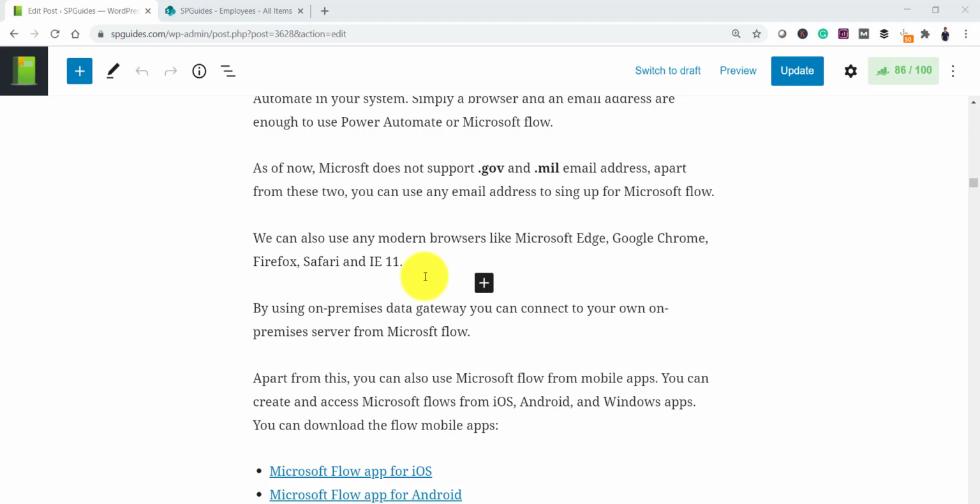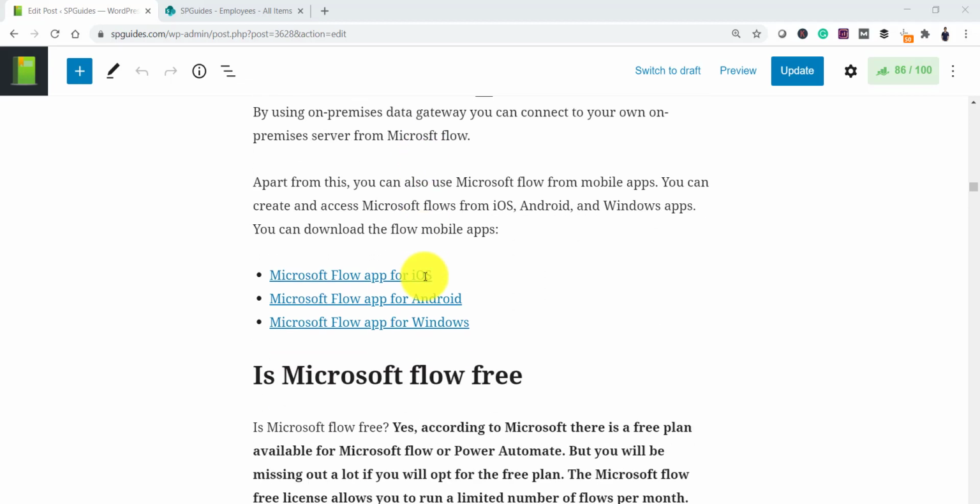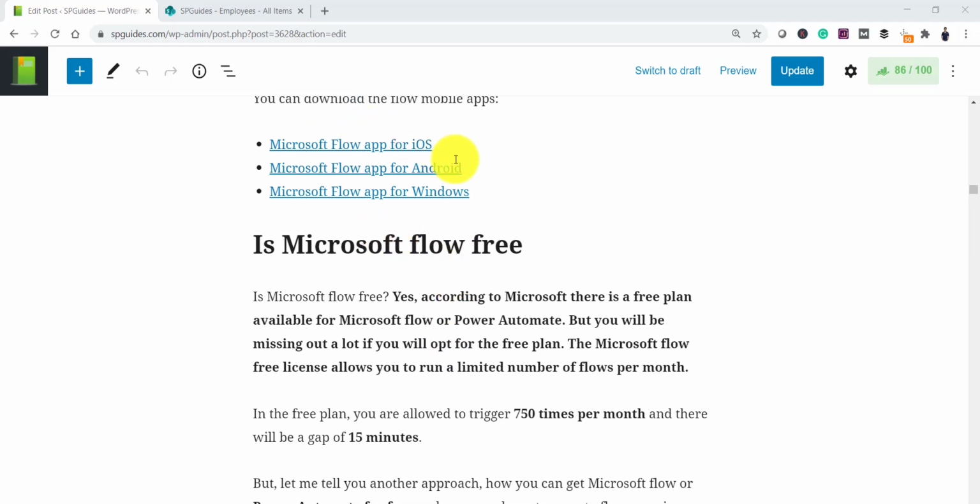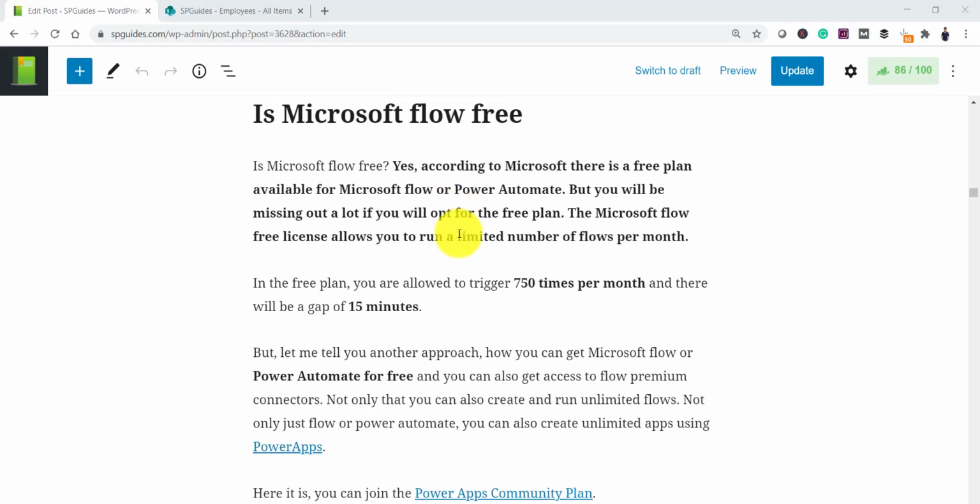And even if you want to connect to your on-premises data, you can use the on-premises data gateway to connect to it from your Flow. Apart from that, you also have the option to download Flow mobile apps and create flows from there. You can start button workflows from your mobile app, and it is available on iOS, Android, and Windows as well. I have put the links also. You can go download this and install it on your mobile phone too.